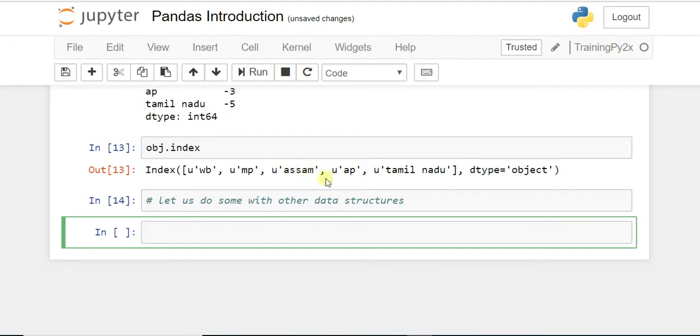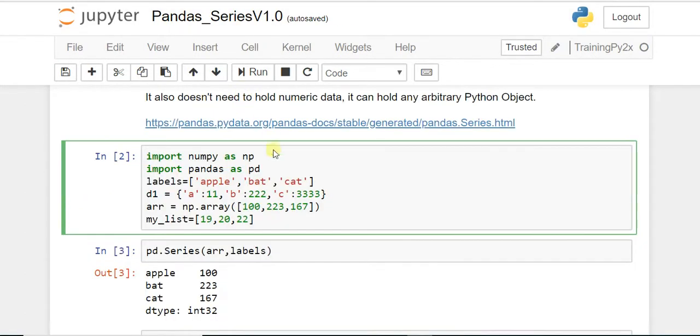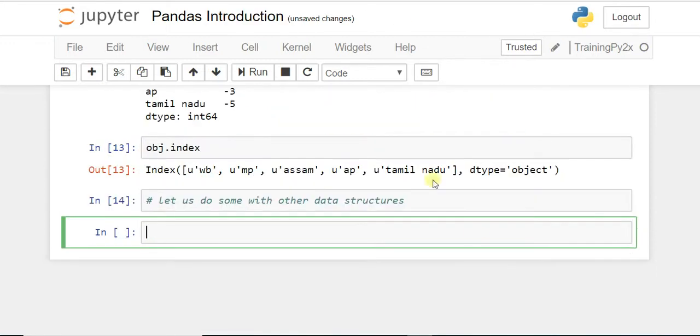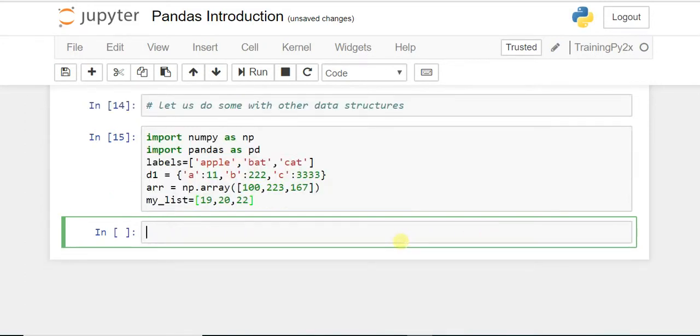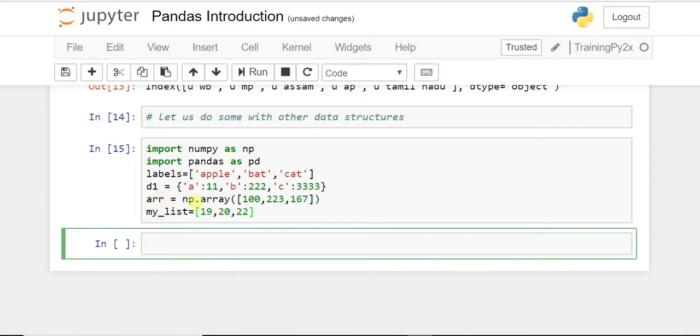We just did it with arrays. Let's try to take some other data structures. I've already created some so that I don't type it, and I'll just re-import everything. Here I have created the labels, which is apple, bat, and cat. D1 is a dictionary. This time I have created a NumPy array, and my list is a list, which is 19, 20, 22. So let's try to do a series with a list, then a NumPy array, and then with a dictionary, using this kind of labels.